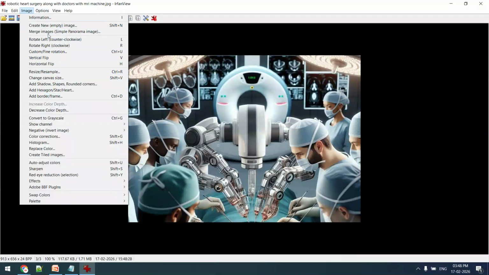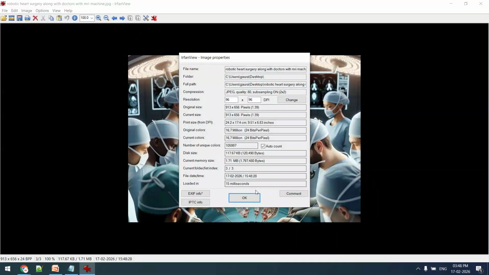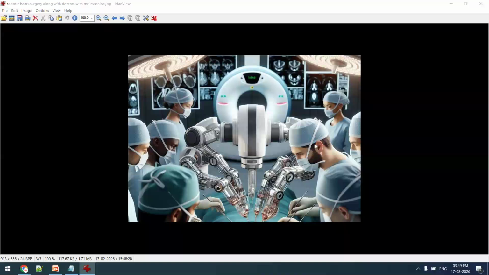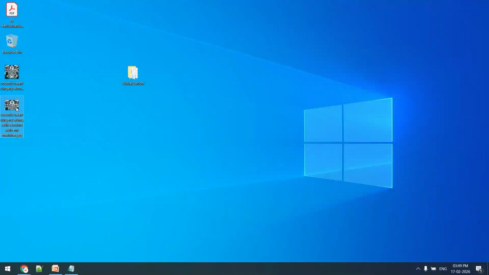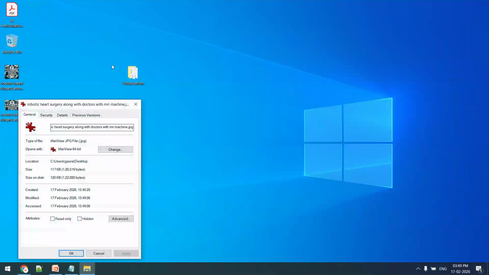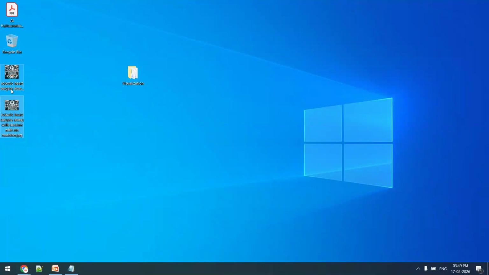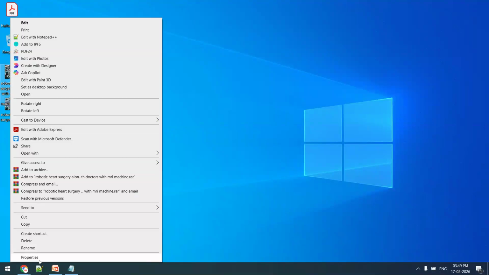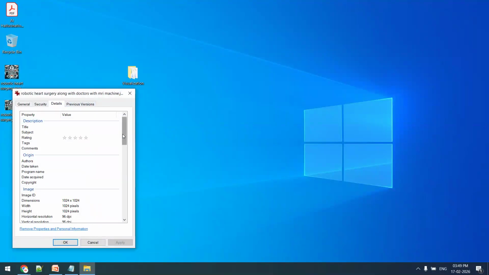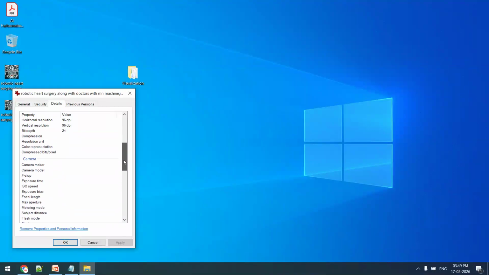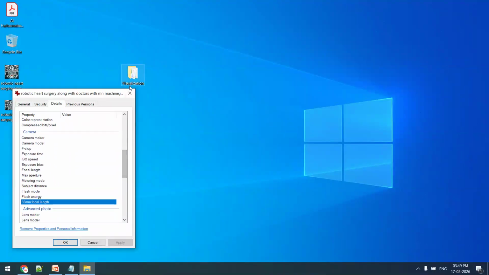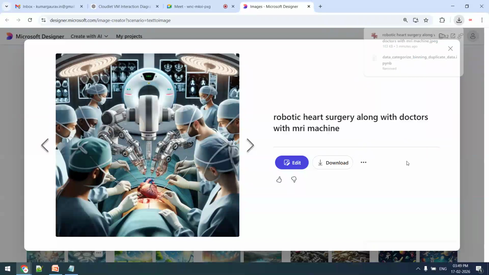Information: to how many dpi you want to change. Resolution, say you want to put 200, and save. So we have to make some minor modifications in our laptop so that our laptop digital prints will be there. Otherwise most of the records, most of the properties, most of the values will be empty, and it will be easily identified that it is AI generated, or that it is not taken from a camera.